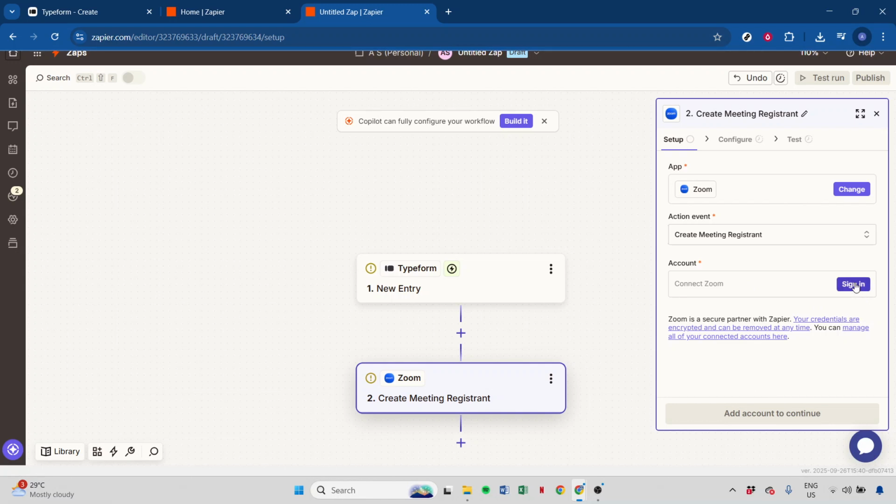Finally, it's crucial to test your Zap to make sure everything works smoothly. Zapier provides a handy testing feature to ensure that the integration runs as expected. If the test is successful and everything looks good, go ahead and click Publish Zap. And there you have it.